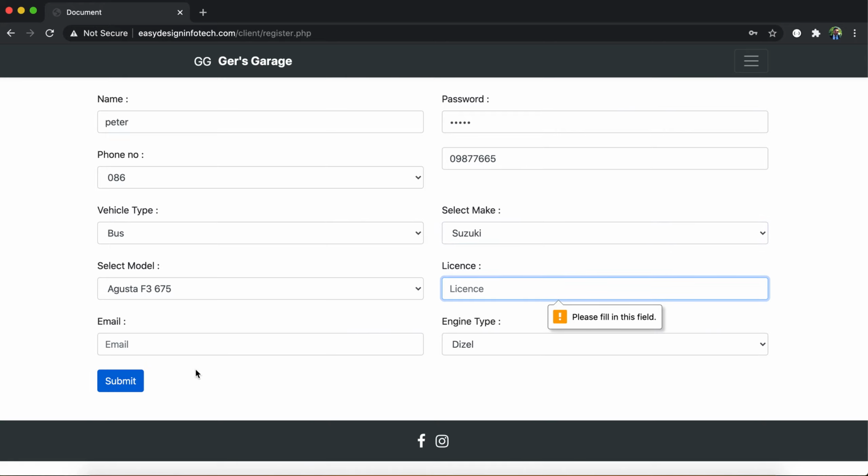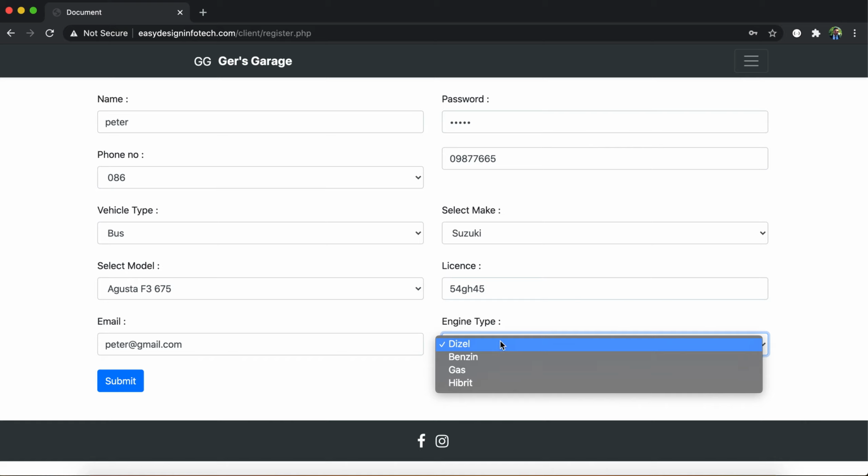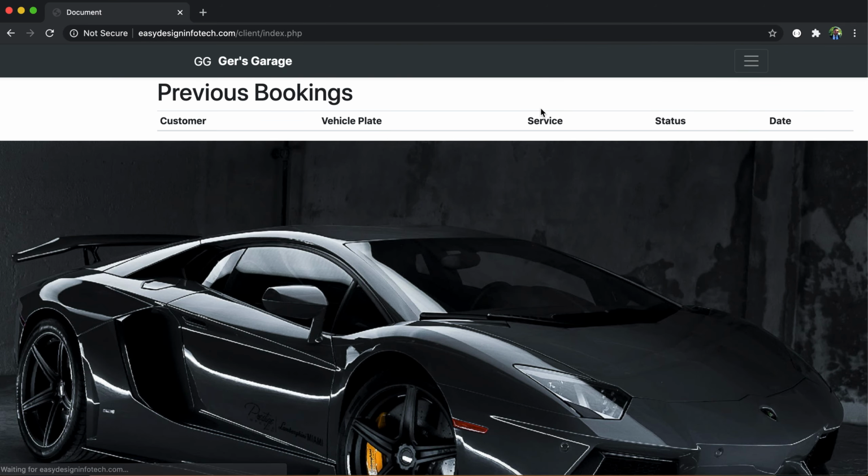If you try to submit like this, it's gonna show you an alert, so you have to write down your vehicle number as well. And email is essential as well. You have to write down your email. Say peter@gmail.com. Engine type, let's say diesel. We have 4 engine types. I'm gonna choose that diesel and submit it. Registration is done.